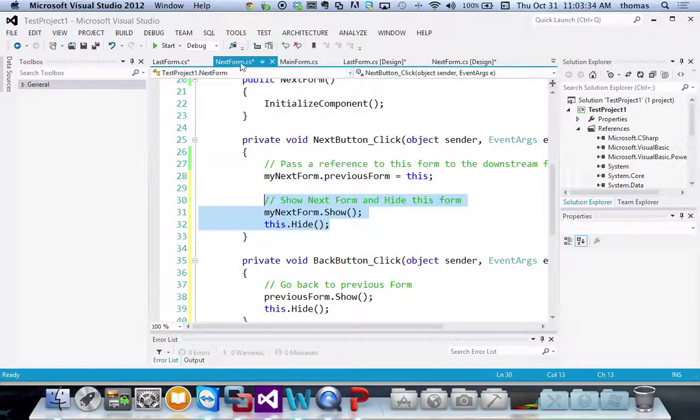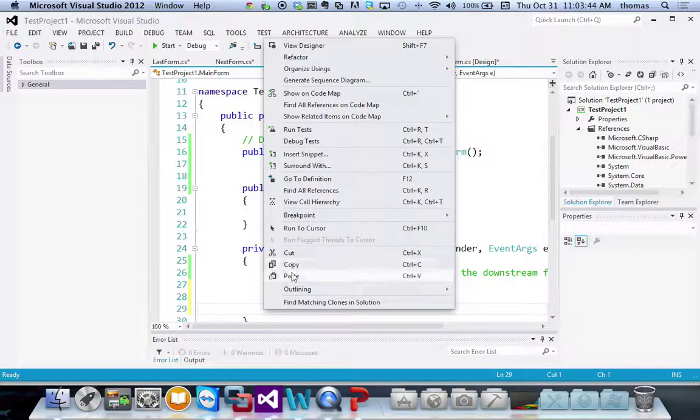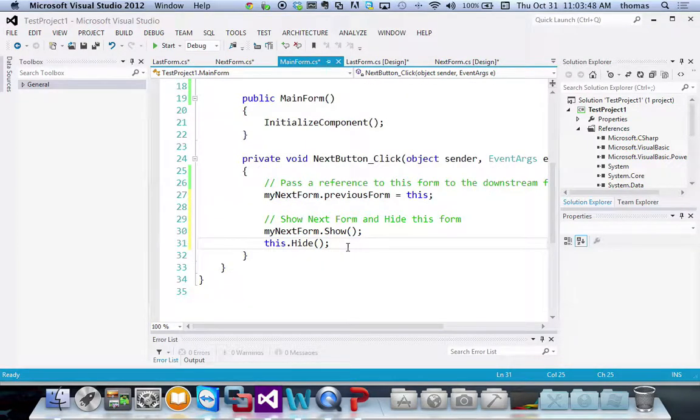Okay, so grab this, copy. As an example, here's my next form. I want to go back to main form. Here it is. And in my next button click, I want to put that in there too, right? Because that makes sense. So to answer the question that we said, I'm using the same code, right? Because it's the same kind of code over and over again.